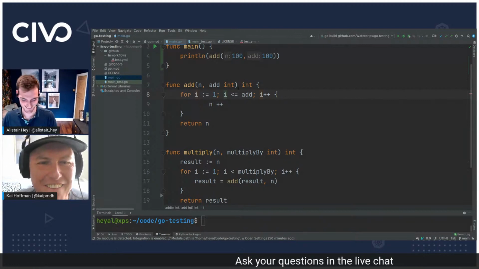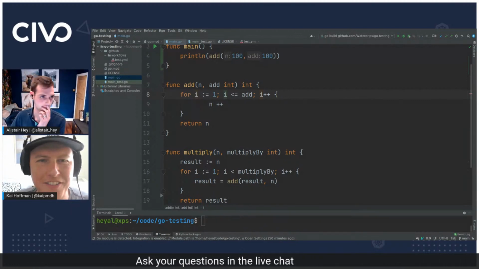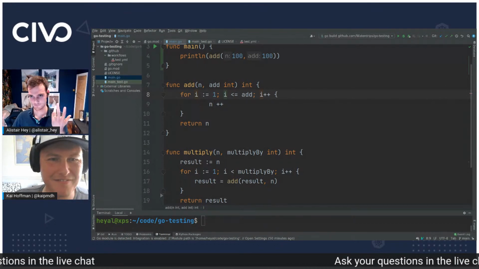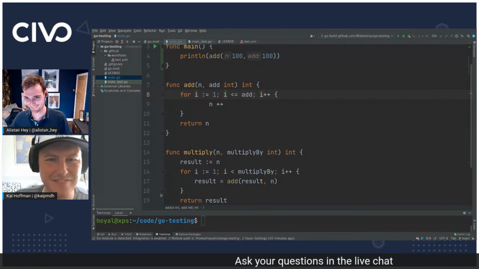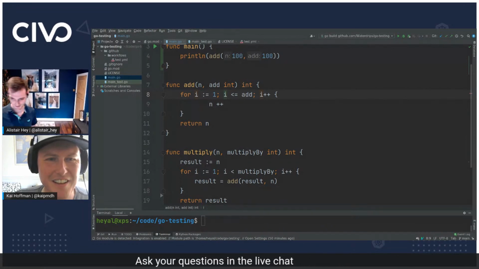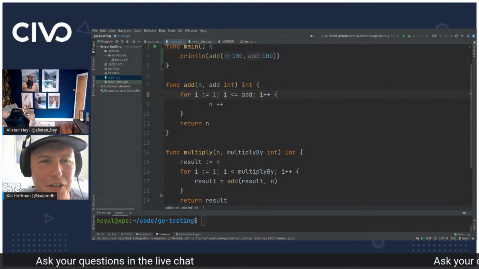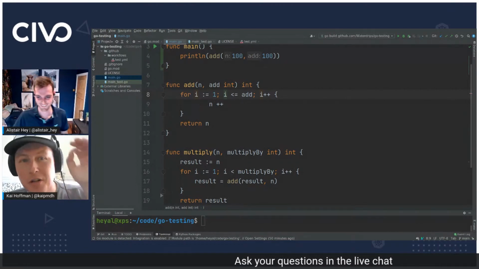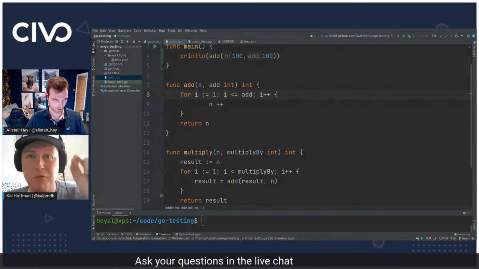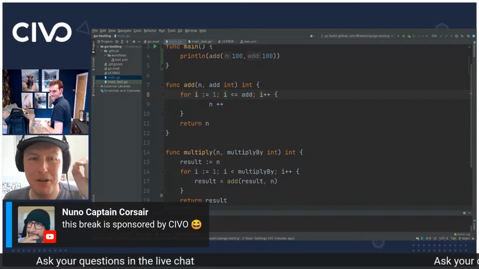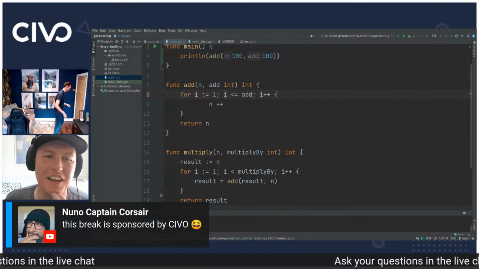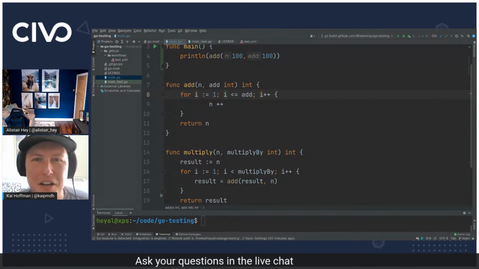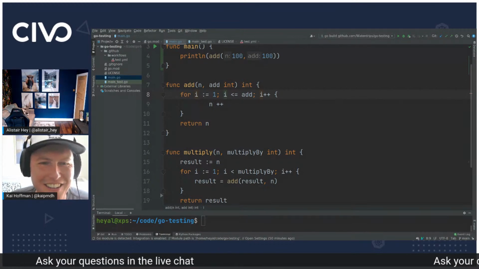Trying to remember your keyboard shortcuts. I know you said in the channel, now it's the time for magic, so... By the way, this is why people dread doing live demos. Thanks, Nuno. Yeah, the break is sponsored by Civo. We're going to have to figure out what we're going to do if we can't get the demo to work.